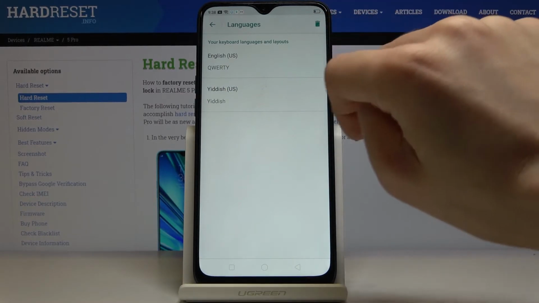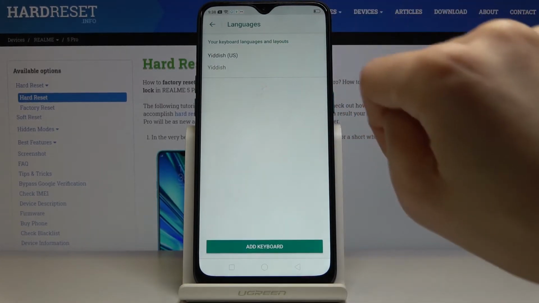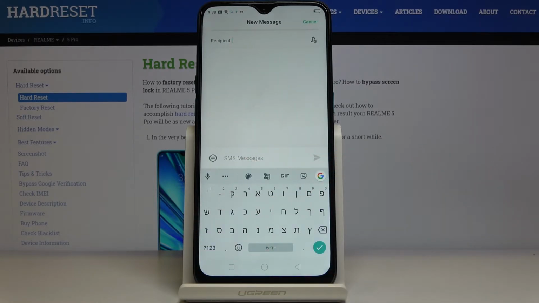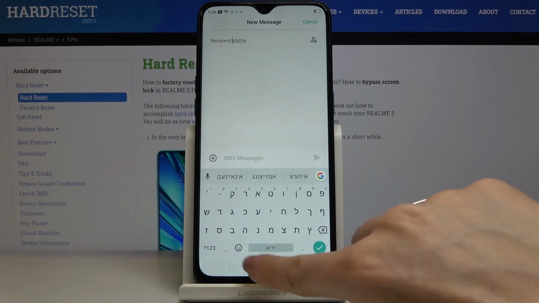Now you have to delete the previous language, and as you can see, let's go back, the keyboard language has been changed, so now you can smoothly write in Yiddish.